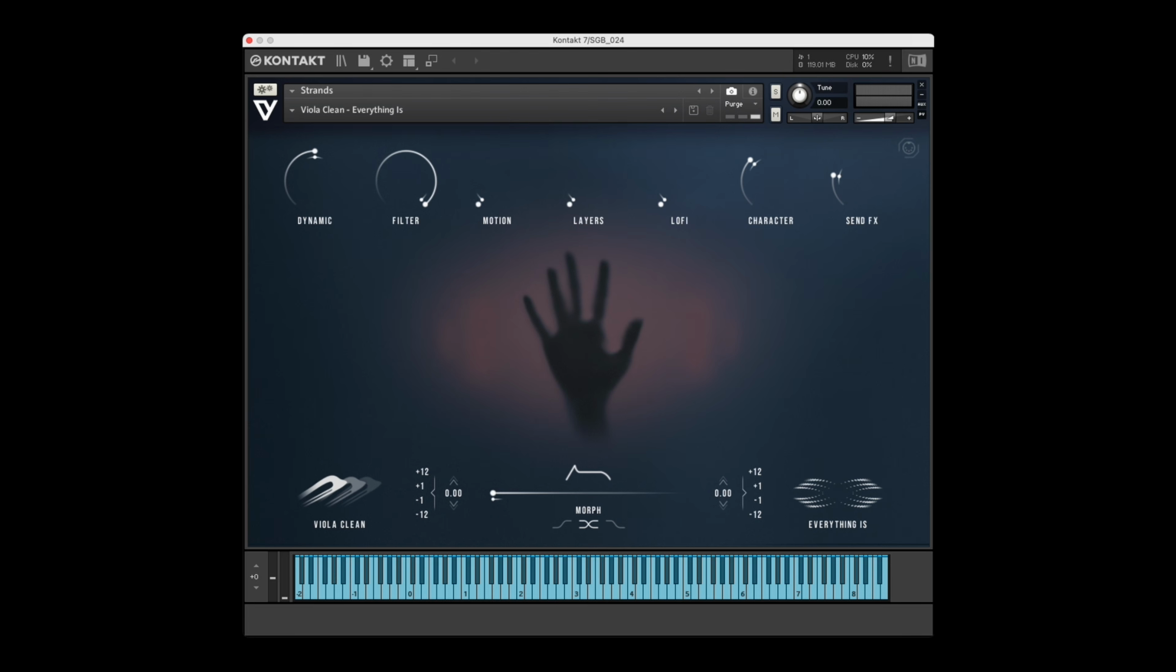The LoFi section of Strands can play quite a few different roles depending on how you configure it. As with the other performance controls, LoFi is a master amount control, so if it's at 0, there'll be no effect.